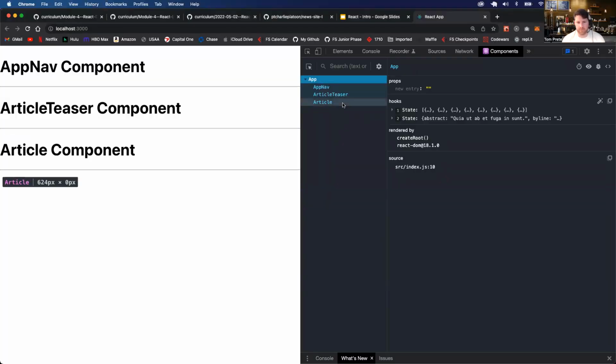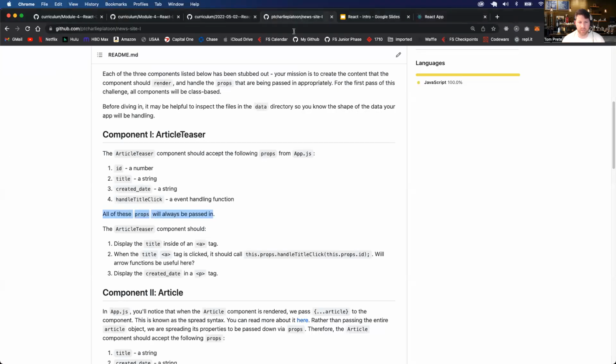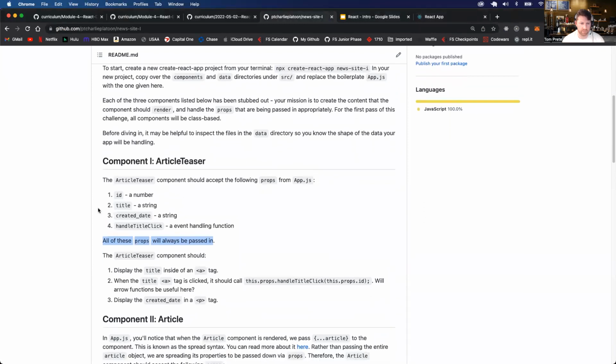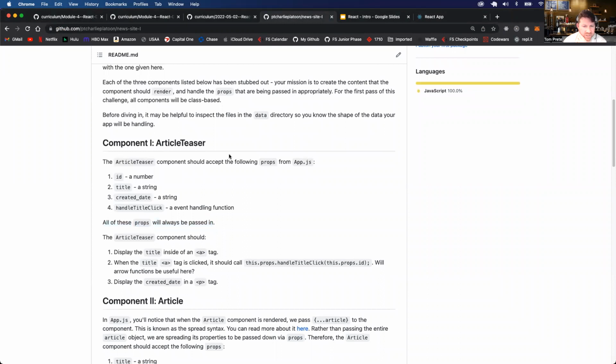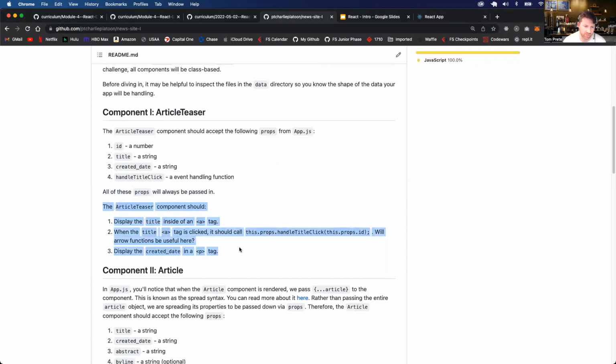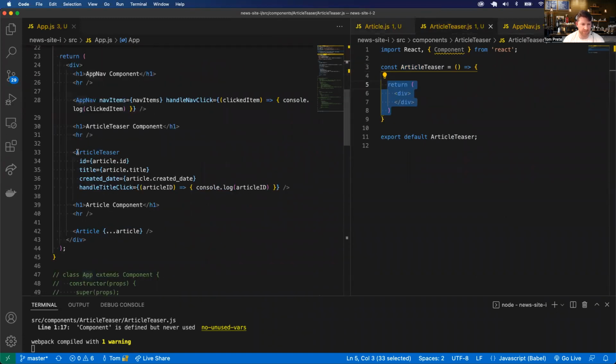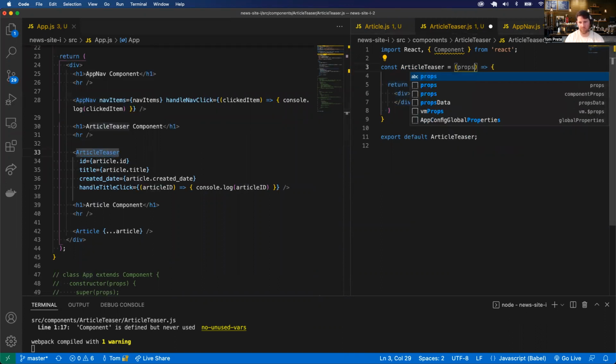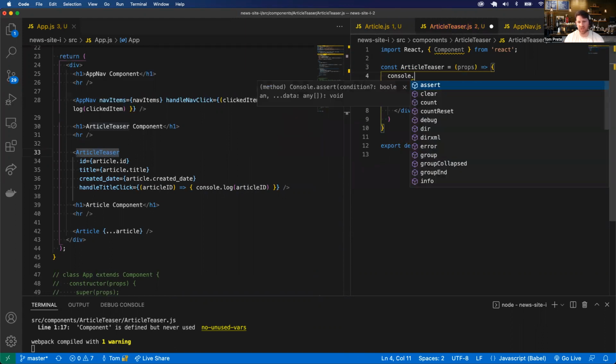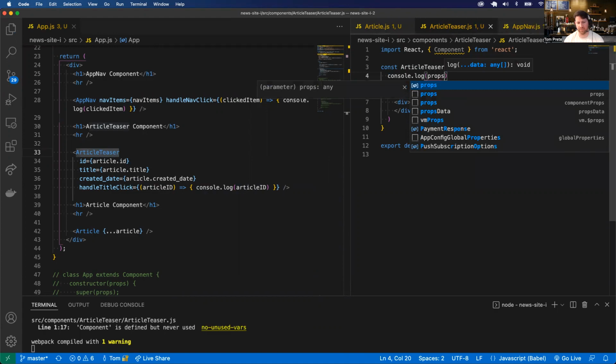All right. So let's go back and look at the README. So the article teaser component should accept the following props: ID. All right. So now it gives us some directions on what the component should look like. It should display the title inside of an A1 tag. So inside of the article teaser, the article teaser is right here. It's going to be accepting some props like that. And I can just console log the props as well, just to make sure.